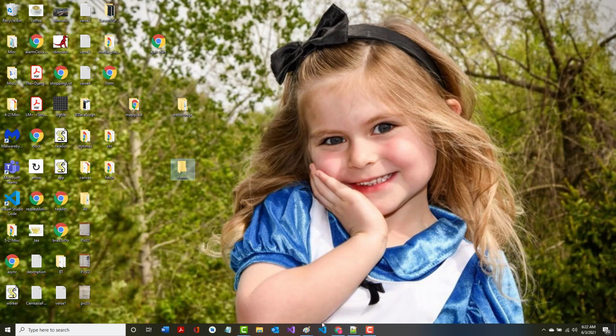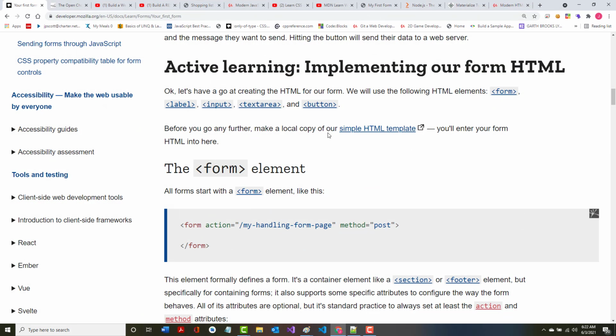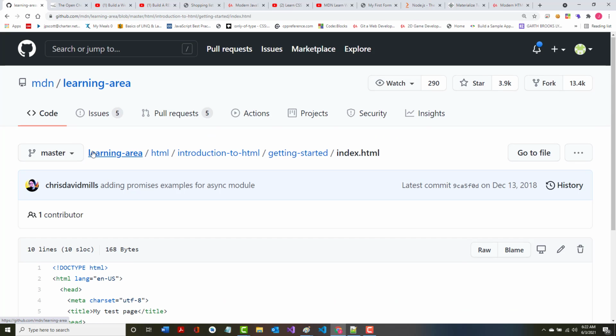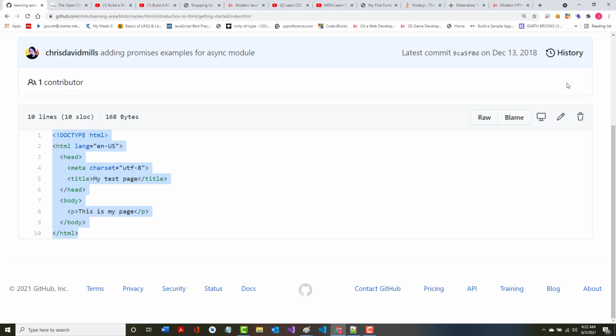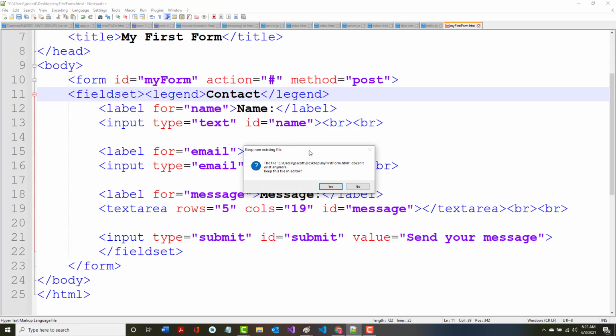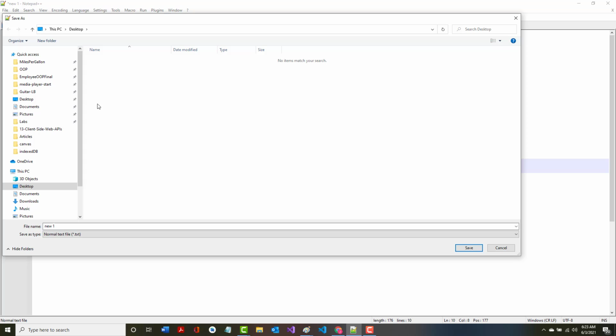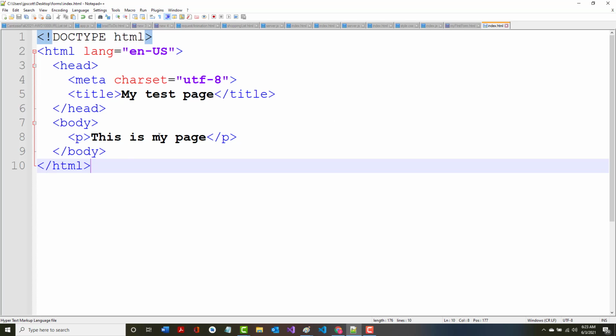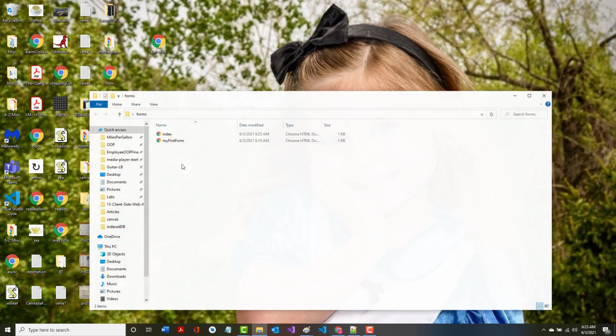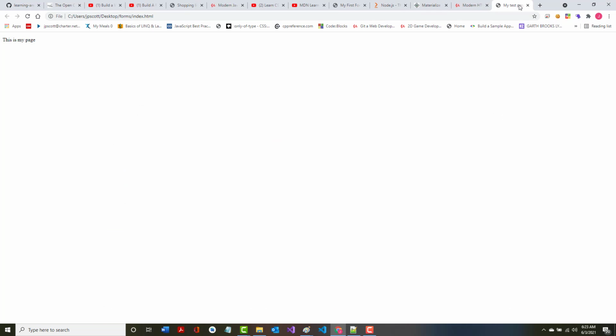Now, the other stuff that we're going to put in there, it says we want to make a copy of a simple HTML template, which, as you can see, has virtually nothing in it. And that's fine. That's what we'll start with. And we will save this right away to our forms folder, and we will call that index.html. There we go. Right now, if I brought that up, it's sure not going to do anything. The only thing that it really has is a title on it that says my test page, and this is my page. It's 300%, but that's plenty big.